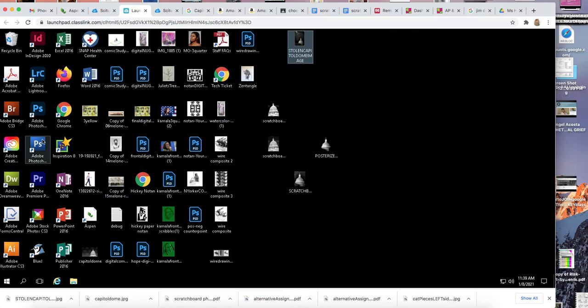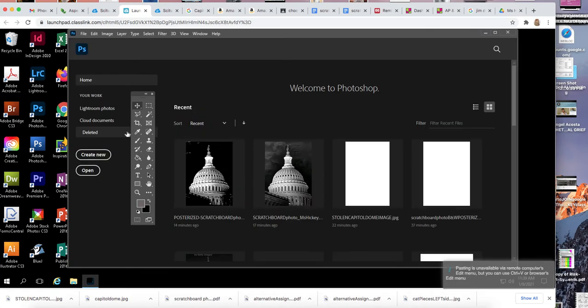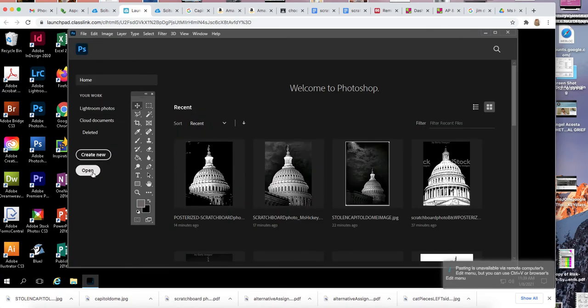Now you want to open up Photoshop. There's two different types. It doesn't matter which one. You might have to do a search for the program, but basically open up Photoshop. I'm going to take the newer one. Be patient. And you want to open, okay?